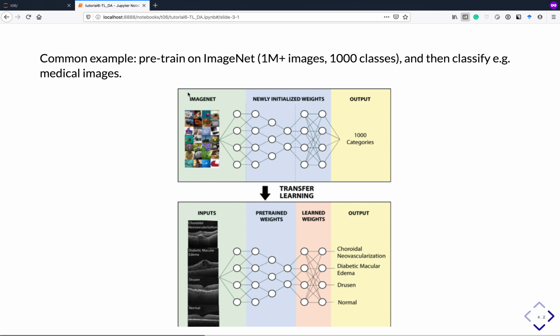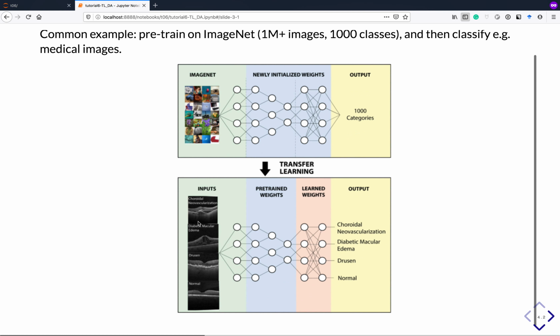So here's a common example. Let's pre-train on ImageNet with over 1 million images, and usually you train it with very, very deep networks. Have 1,000 different classes in this data set. But what you care about is your medical images. Let's say you have medical images with only a few classes, but your data is very rare. It's hard to get labeled data in this domain.